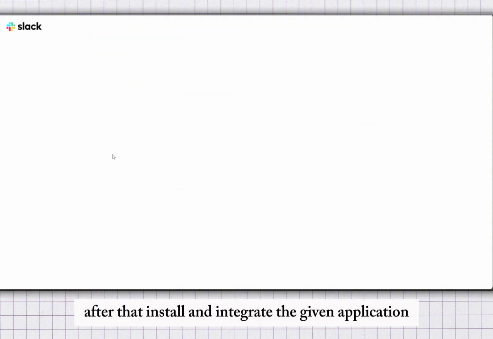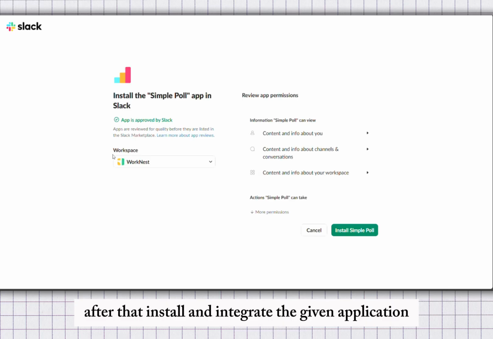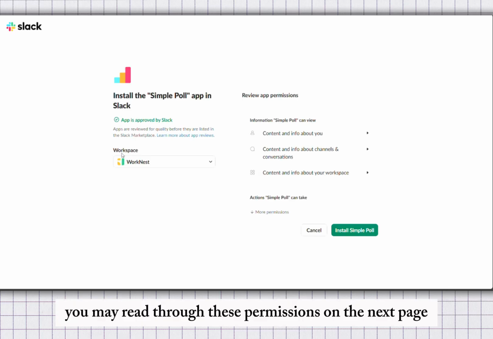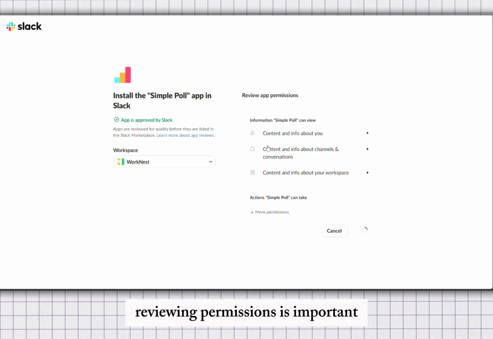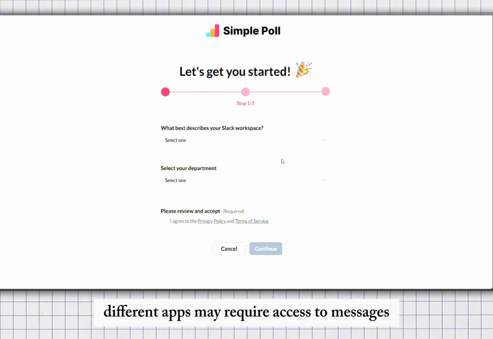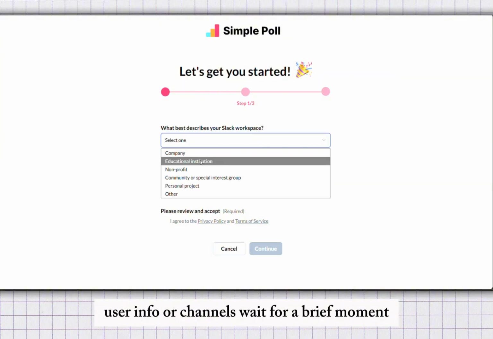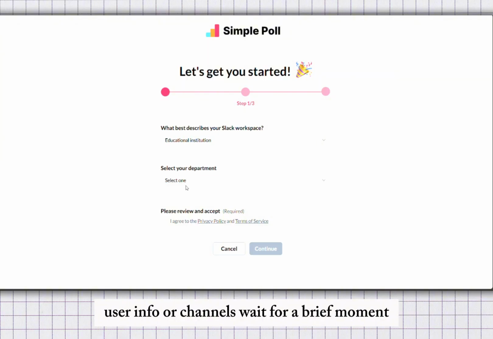After that, install and integrate the given application. You may read through these permissions on the next page. And if you're okay with that permission and would like to grant these to this app, simply click on Allow here. So let me do that really quickly. Reviewing permissions is important. Different apps may require access to messages, user info, or channels. Wait for a brief moment.